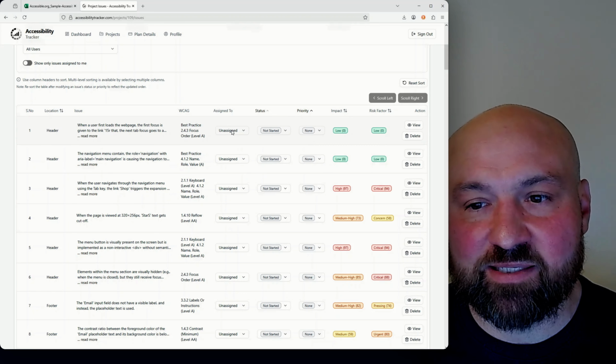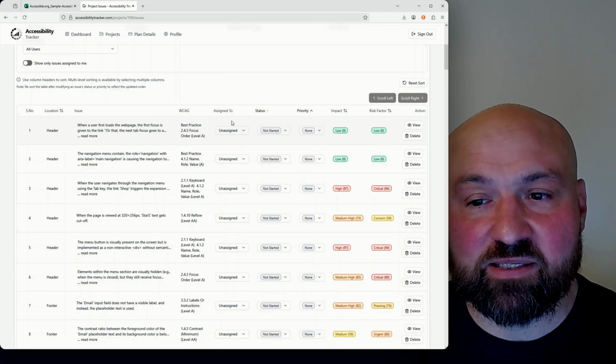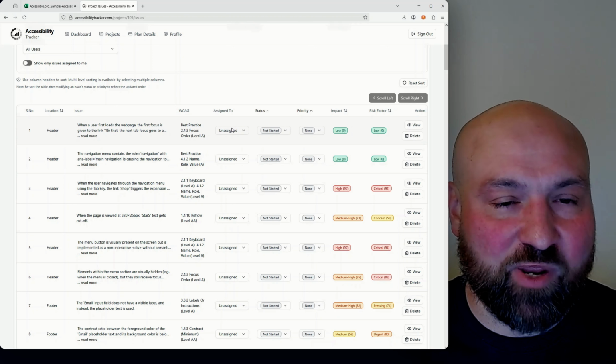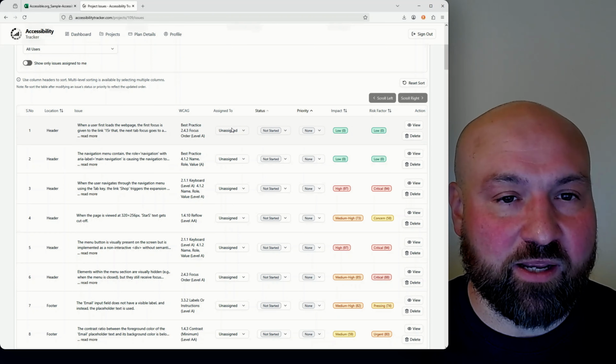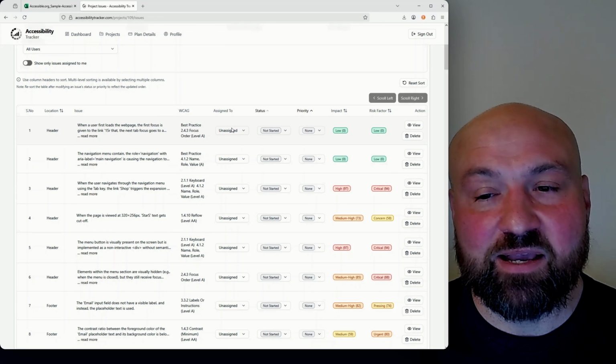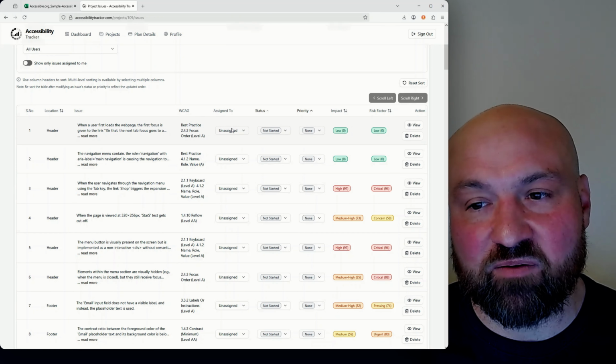So here we can assign issues, or we can assign individual issues to different team members. This is really important because now we have the team all working simultaneously to fix issues. So everybody's chipping away at this. This is going to help the project move along faster.